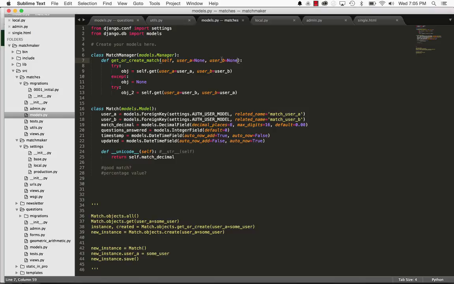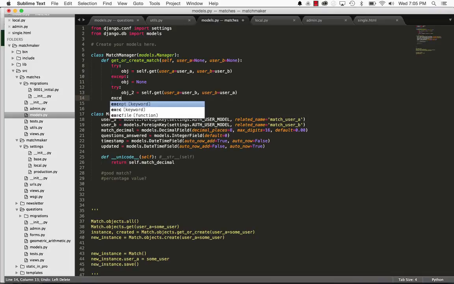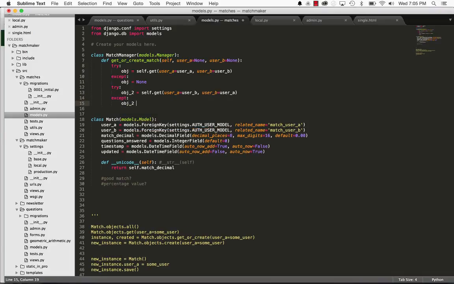So the arguments that are being passed are coming down here. If I change this to being A and B, you'd have to change these to being A and B as well. I could leave it just like that, but I'm going to leave it how I had it. Okay, so again, if there's any errors, we'll say except, and then we'll just say obj equals none.